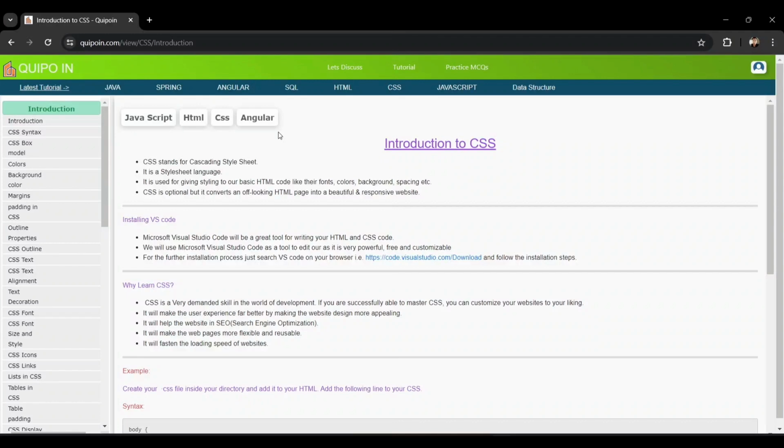Now you must be thinking, okay, why we need CSS? It's just a beautification thing. No, CSS makes your website responsive. It makes your website interactive. It increases the user experience. And one of the most important aspects of the CSS is it helps in SEO or search engine optimization. So CSS is really important for a website.